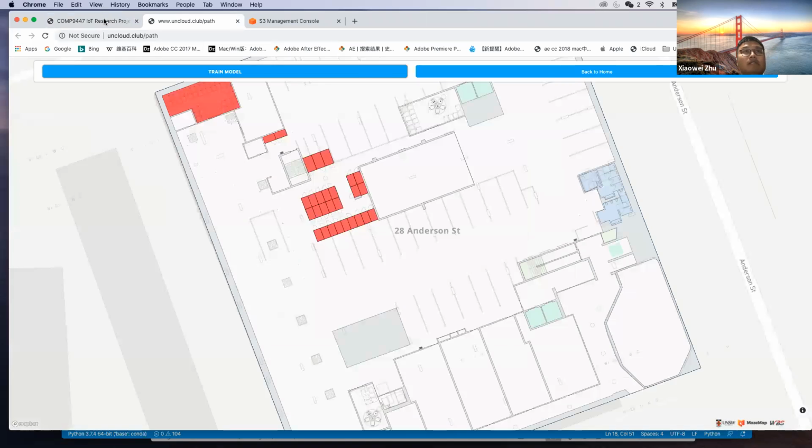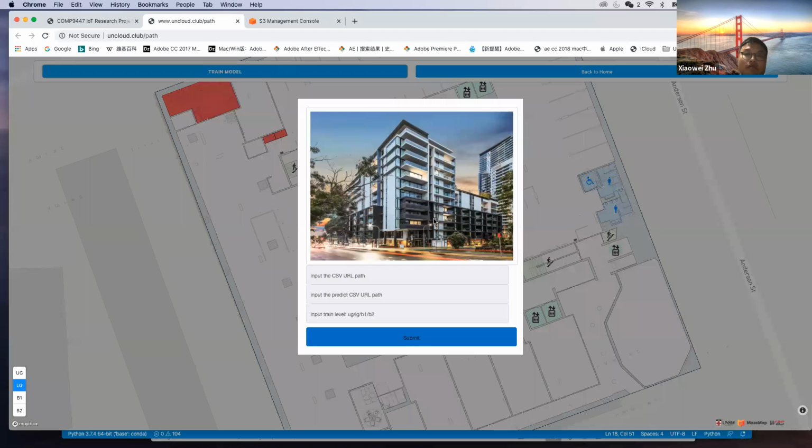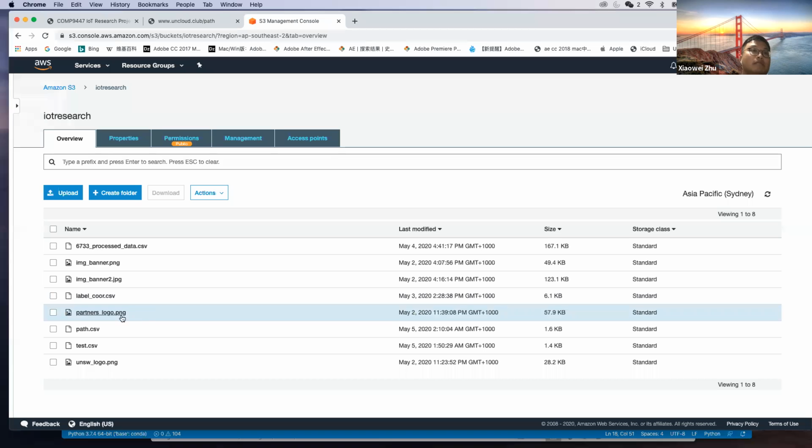So now we come to the first part. We click the path, so we come to the train model part. This page will show, if we input the training data CSV path and the predict CSV URL path, and then input the floor, for example, the no ground here, we could get the path from the start point to the destination point. So let's do the test.